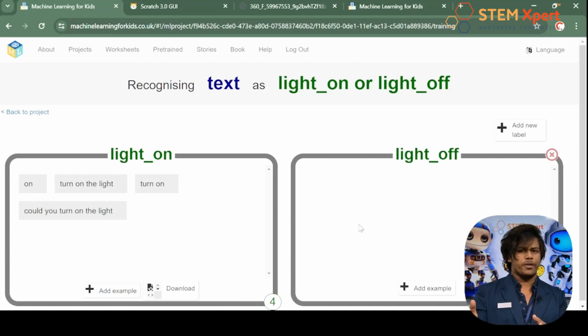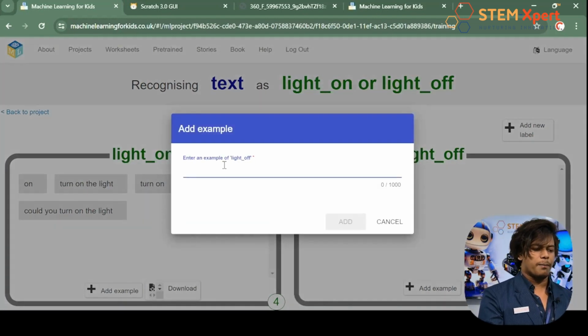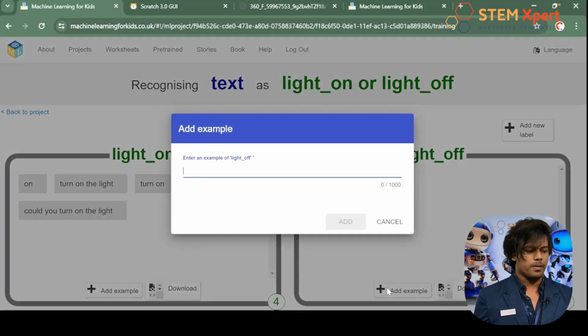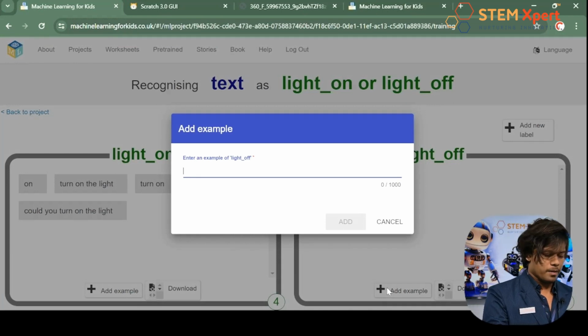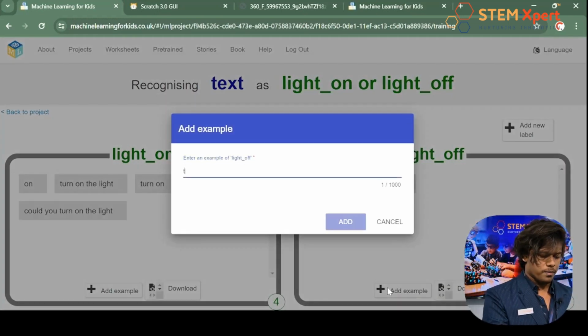Of course you know it, right? So just get it done. Here we need to add the possibility words or sentences that could turn off the light. Of course, we would say off, off the light, turn off the light, something like that, right? I want you to add as much as you can. Turn off the light. And what else? Yeah, turn off.